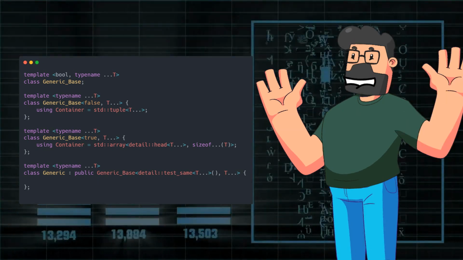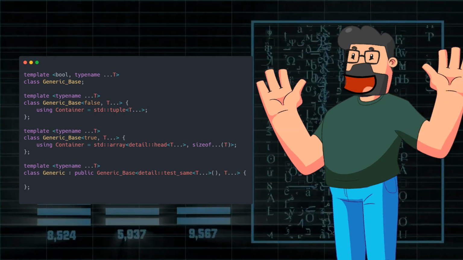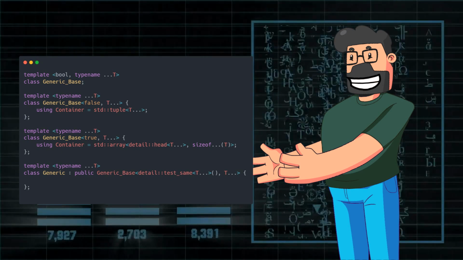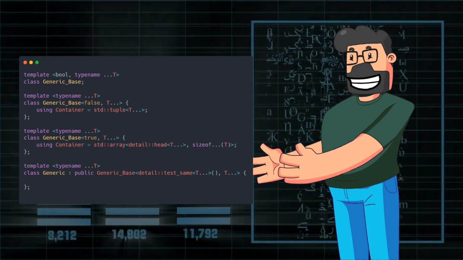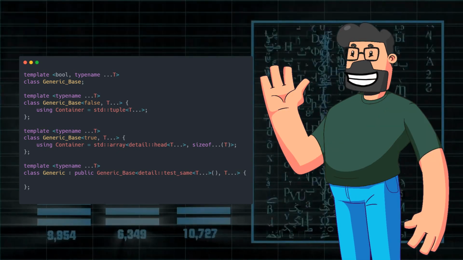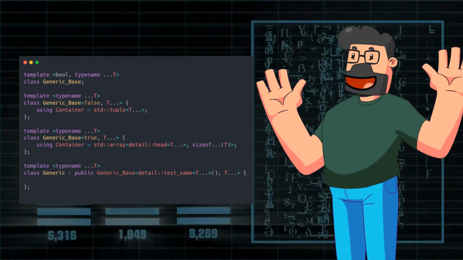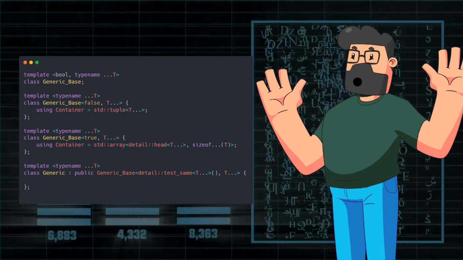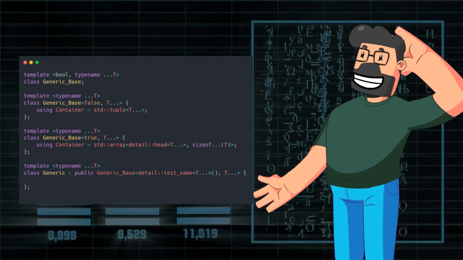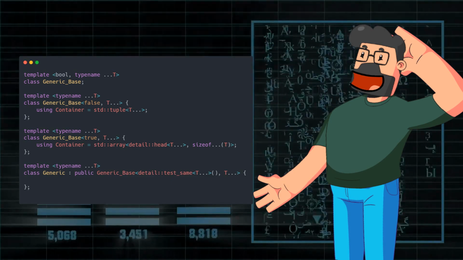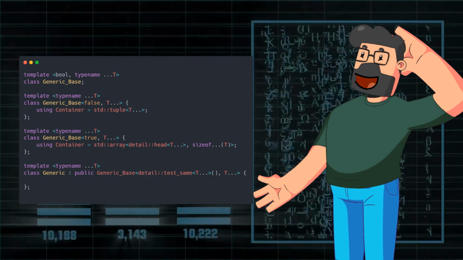Now, let's delve a bit deeper into the mechanics of the solution. We've set up a base class, generic_base, with two different specializations based on whether the types are the same or not. By extending this concept, we derive our main class, generic, and conditionally inherit from the appropriate base class. This approach allows us to keep the common logic in the base and encapsulate the specialized behavior as needed.